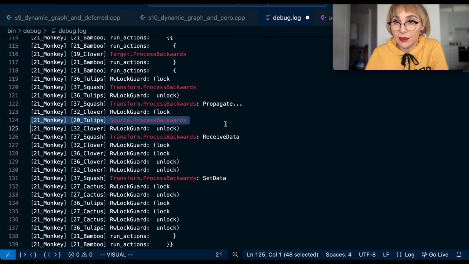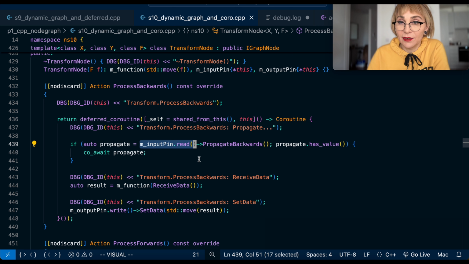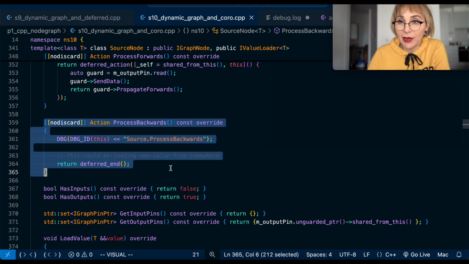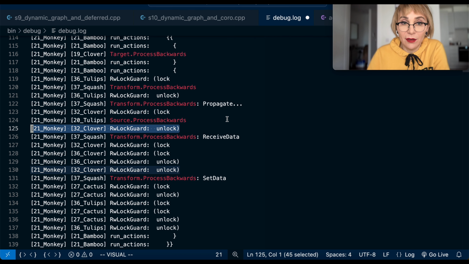And we can see it in this line of the log file. The process backwards of the source node is called under this lock we acquired, this lock here. We can see that process backwards of the source node returns a deferred end, a no action. It's not a coroutine, it's just no action. And then we unlock the input pin of the transfer node.